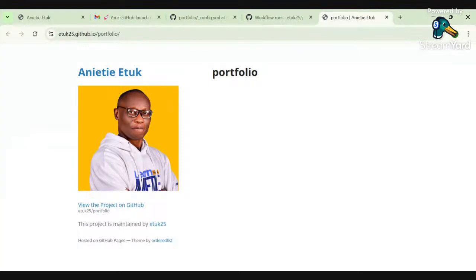But number 1 is add a section called About Me. Number 2, add a section about your skills. Number 3, add a section where you show all your projects. Then number 4, add a contact details section. These are the 4 key parts in a portfolio.